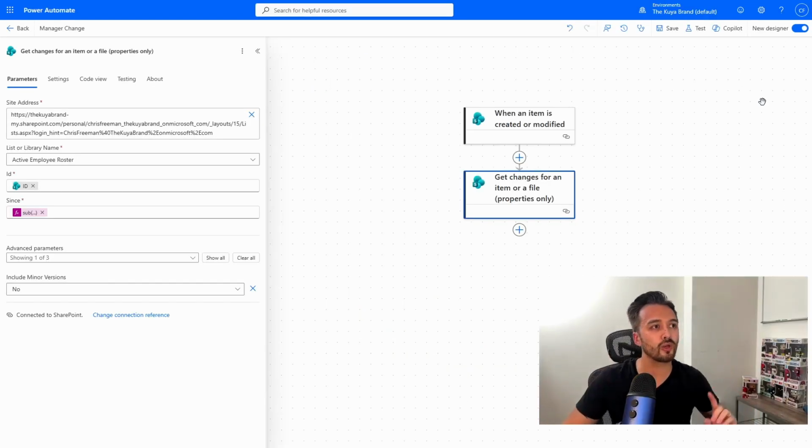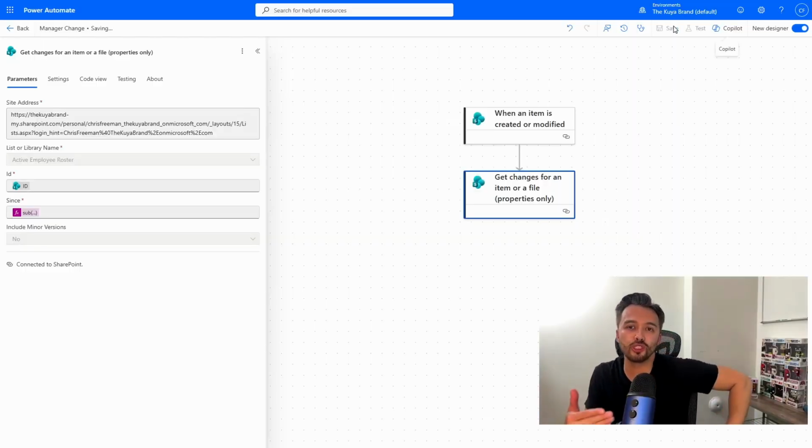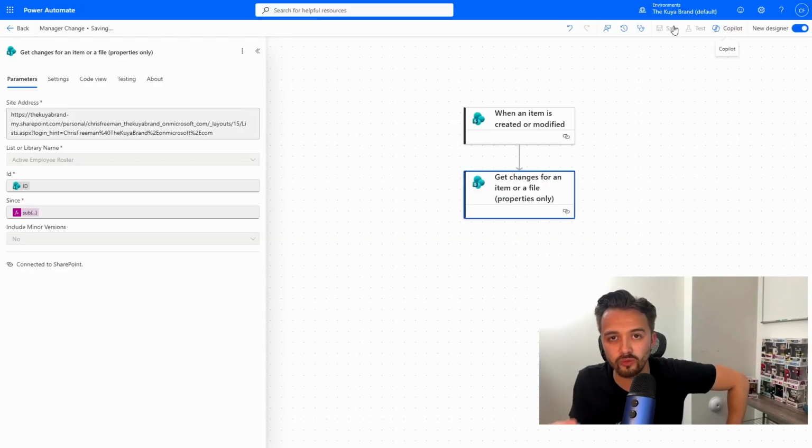Okay, so I'm going to pause right here. I'm going to save this version. That way we can test it out, and I'll show you some of what's going on in the background when we test it out.